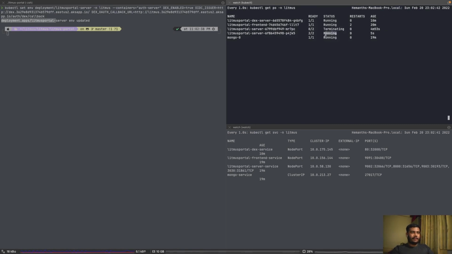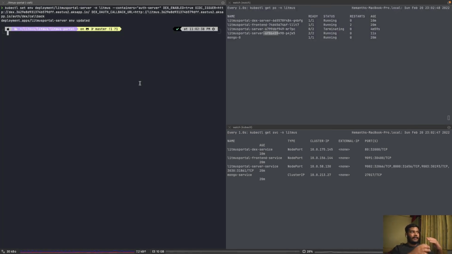pod is being created and another pod is being terminated. Both are Litmus portal servers. So a new pod with the updated environment variables is being created.